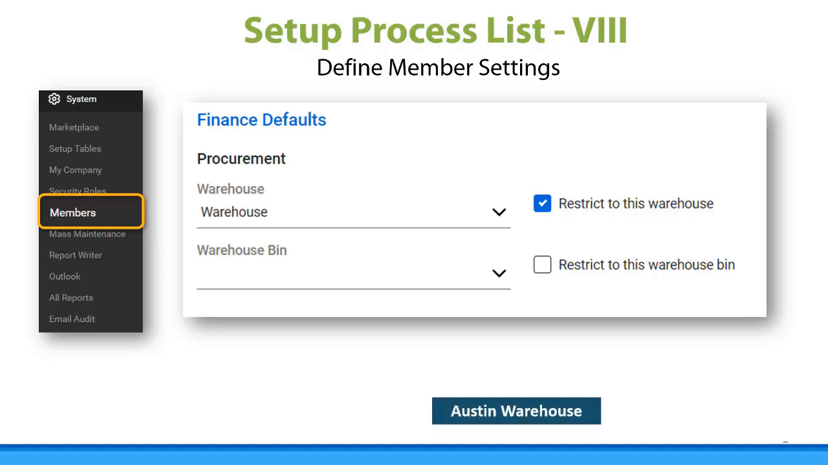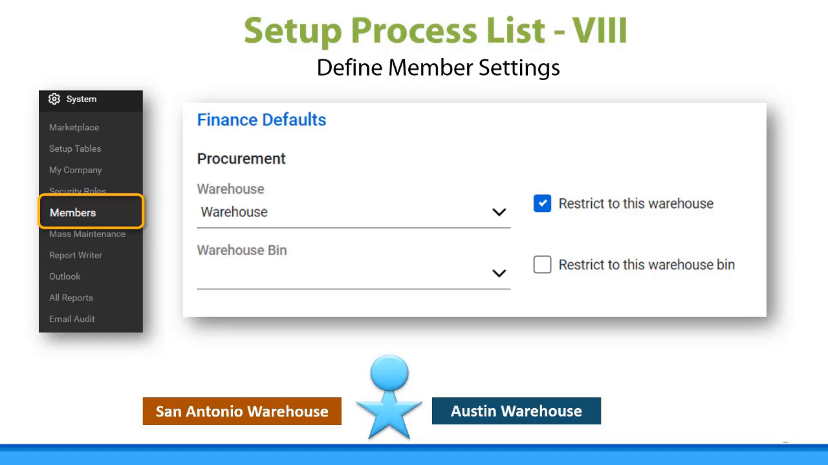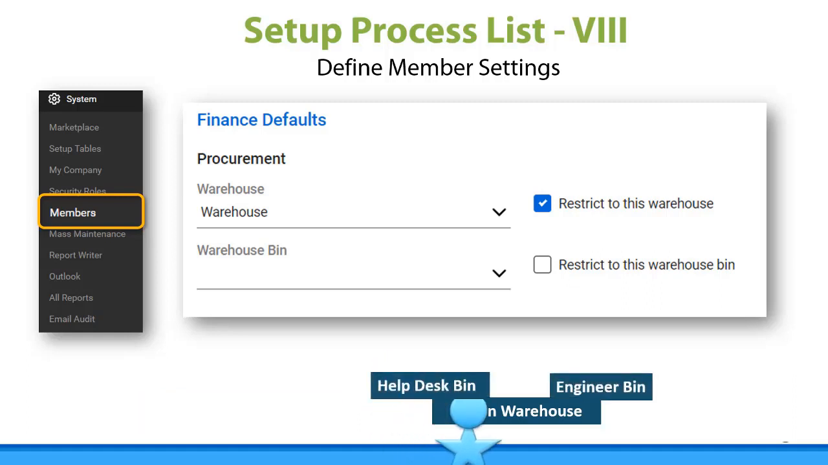For example, our main office is in Austin where we have inventory, but we also have inventory in San Antonio. If the technician is working out of the Austin office, we want to make sure that they're pulling inventory from the Austin warehouse even if they're working near San Antonio for the day. If needed, you can also restrict to a default bin.